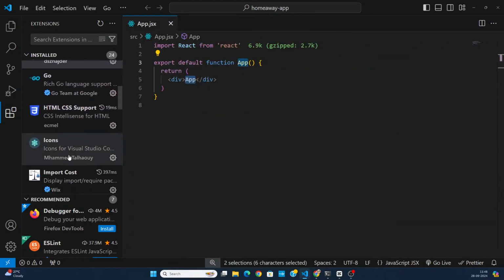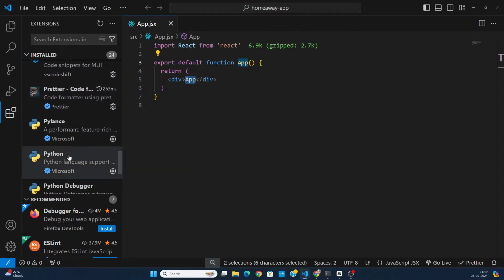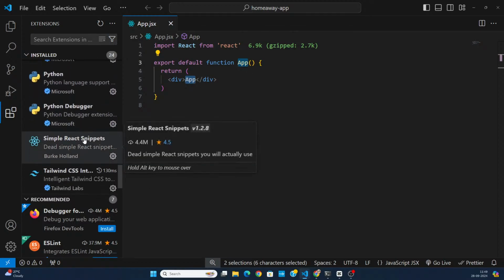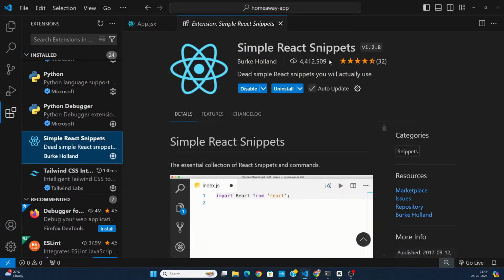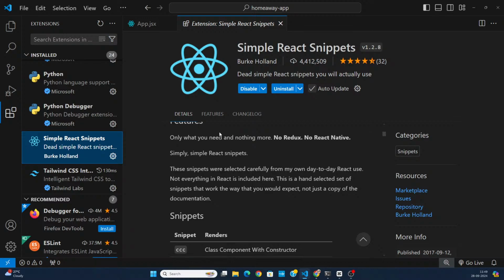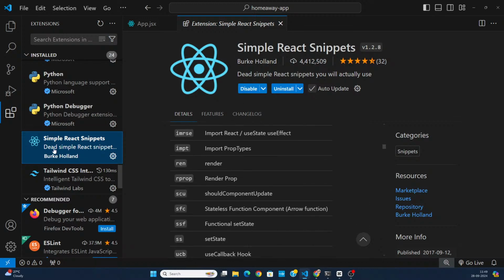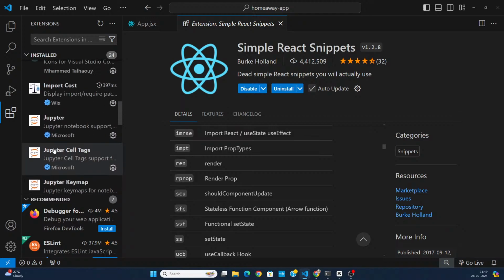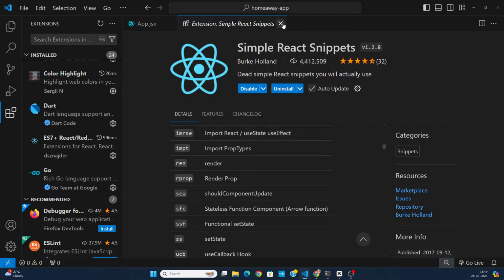Okay, and I also have I think some other extensions. Let me just show you for the React. Yeah, this Simple React Snippets. You should install it. You can see that it has got installations in millions, okay, and it's also rated very high. So it's going to speed up your development process. I recommend that you install this extension, React Simple Snippets, and also this one that I showed you, ES7 plus React Redux snippets.